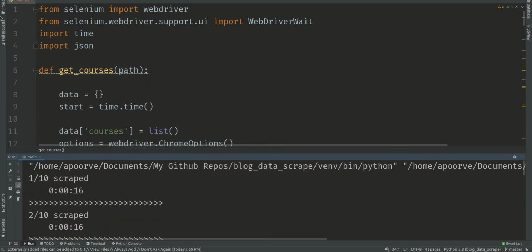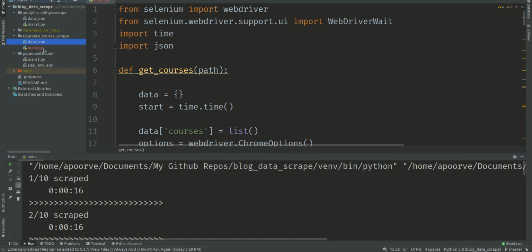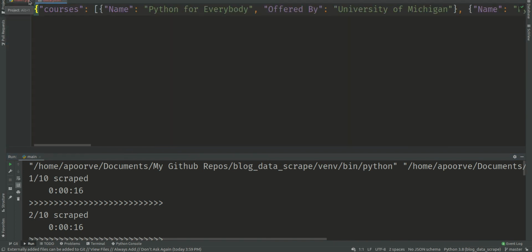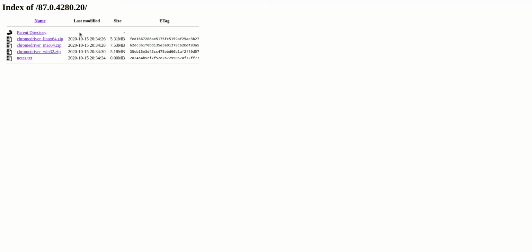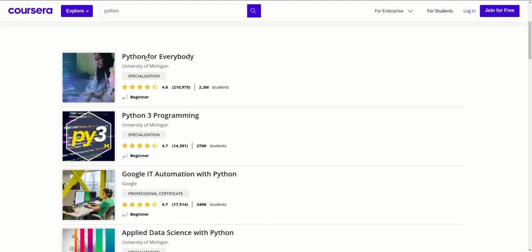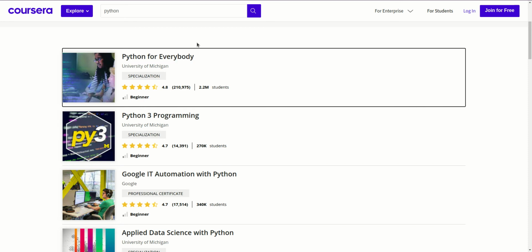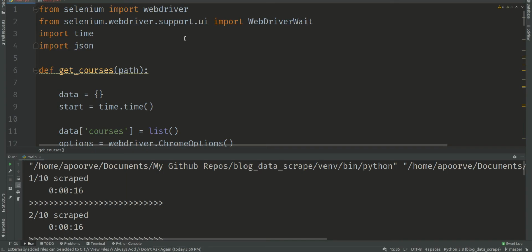Whatever is scraped, I have saved it in JSON form, and here you will find that. So this is what it has scraped. It is not in a prettified format yet, but yeah. So basically what I'm scraping today is this title and the university which is offering this particular course. So I first import WebDriver from Selenium, then I import WebDriverWait.